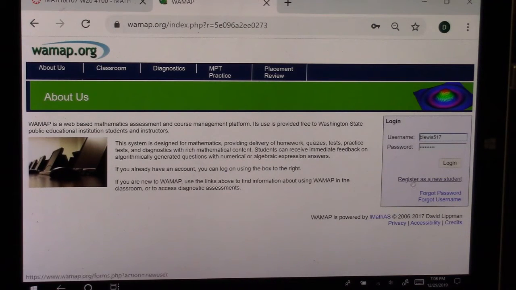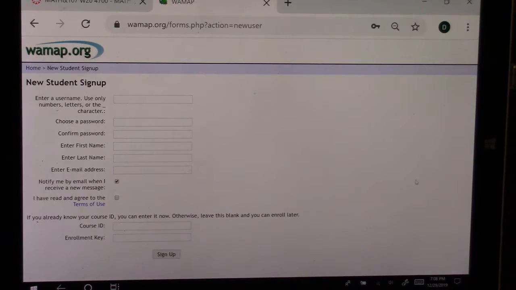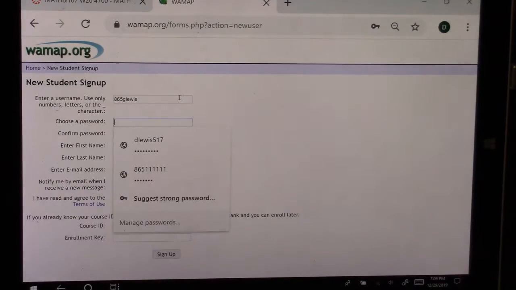But if you haven't been in WAMAP before, you need to register as a new student. That's over here on the right-hand side. So we'll click Register as a new student, and I'm going to go through this process. I'm going to register as my dad, George Lewis. Actually, I want you to put your 865 number in there, and then the rest of that, I'm just going to write G. Lewis.